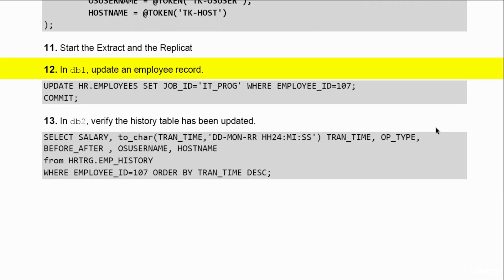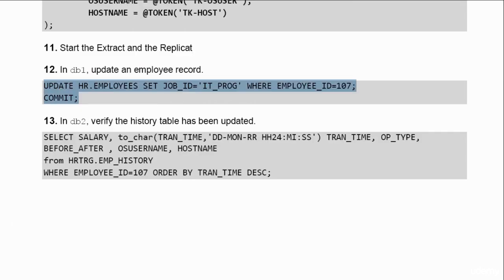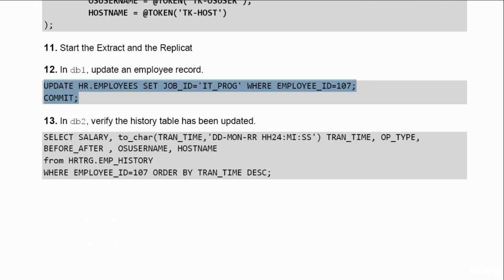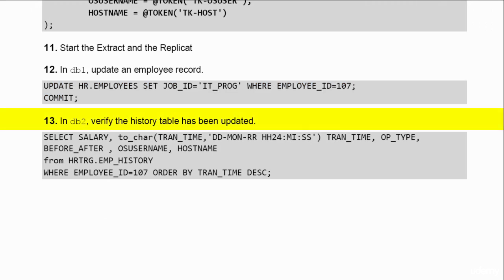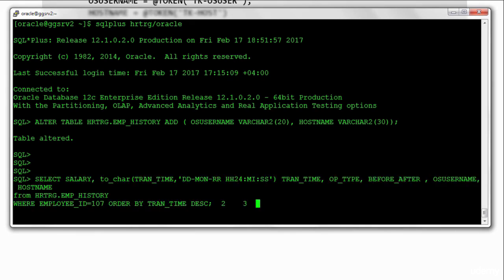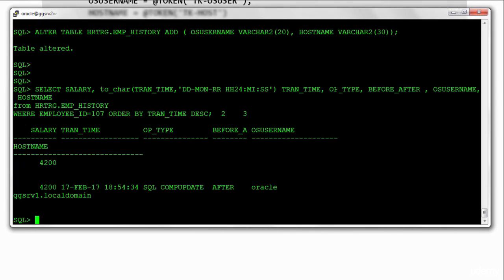In the source database, update a record of an employee. In the target database, verify the history table has been updated. As you see, the new columns have been successfully populated.